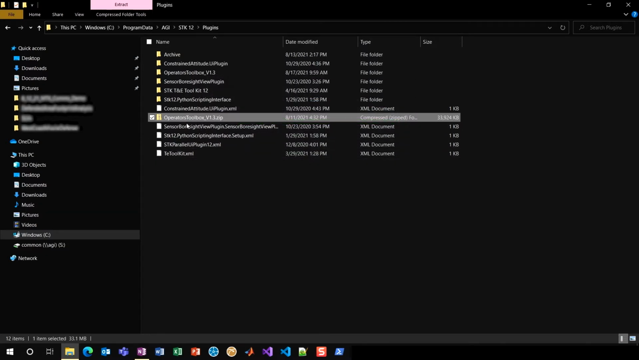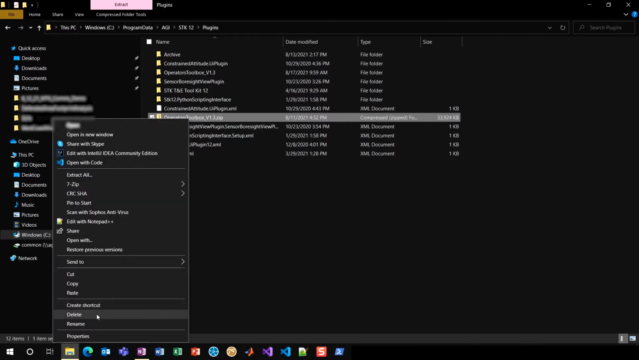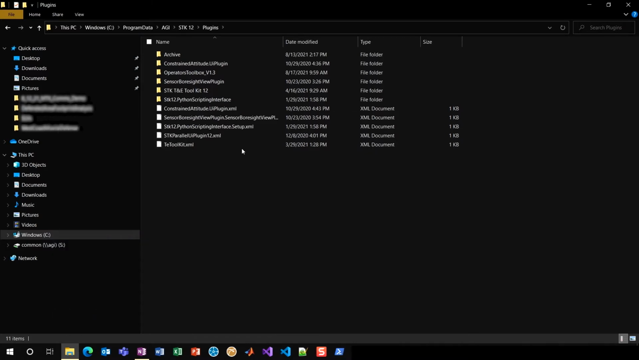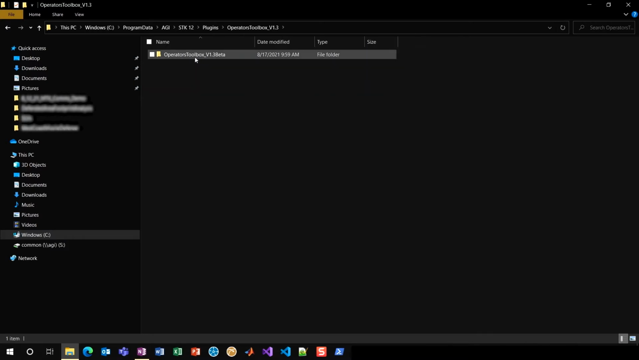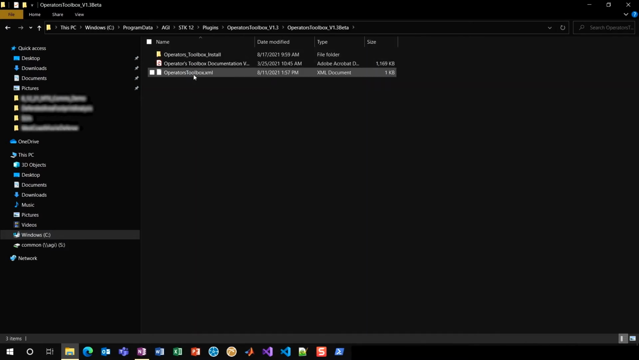So the XML file is going to be pointing to the DLLs that actually house the code for the plugin, and so both of those components are very important. You can go ahead and get rid of your zip file once you've extracted it there. And two things that I'll see immediately here. I have the Operator's Toolbox v1.3. And within here, if I go down in the folders, I see the XML and also the install itself.